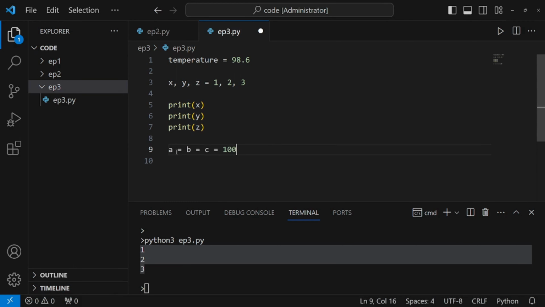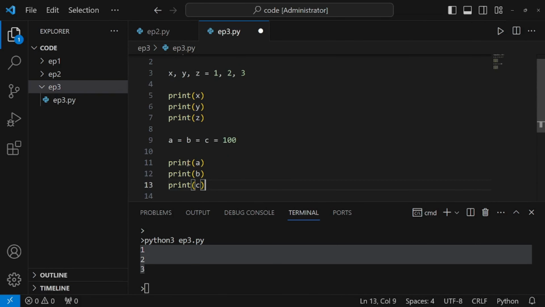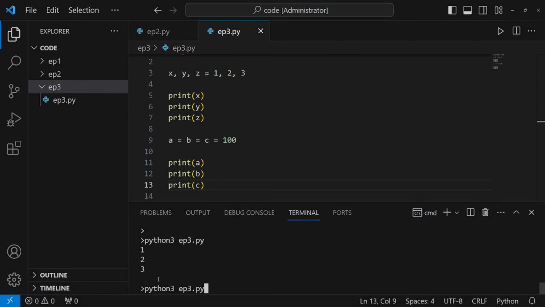You can set multiple variables to the same value simultaneously. Write something like a = b = c = 100, and boom, a, b, and c all equal 100. It's like handing out the same script to multiple actors.